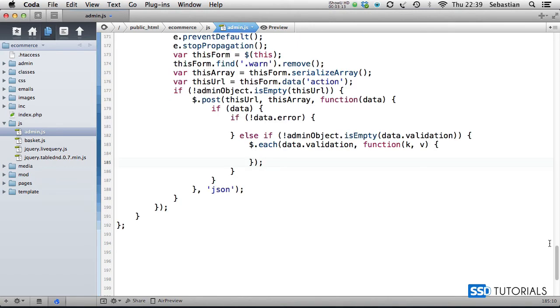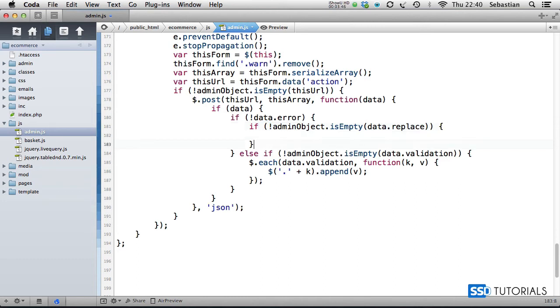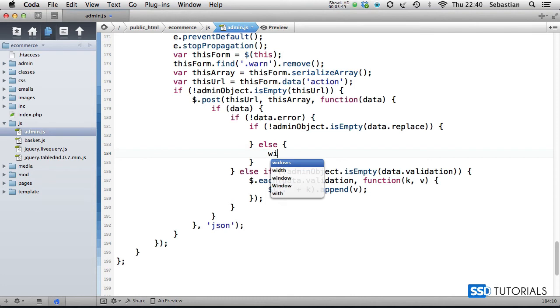Let me scroll up. Now we simply look for the class with the specific key, and we append the value to it, which will basically contain the validation message. But if there's no error, then we simply check if admin object is empty, and look for data replace. If we have anything to replace, else we simply go for window location, and we reload the page.